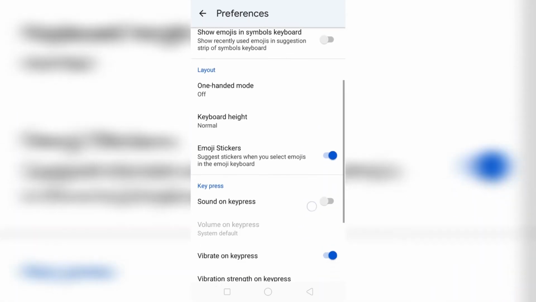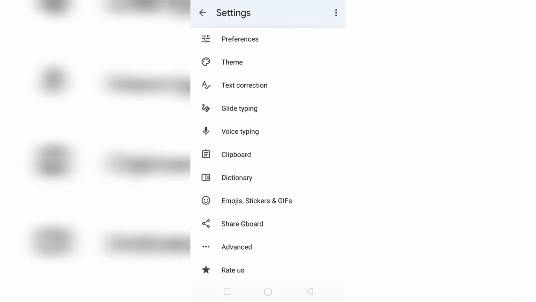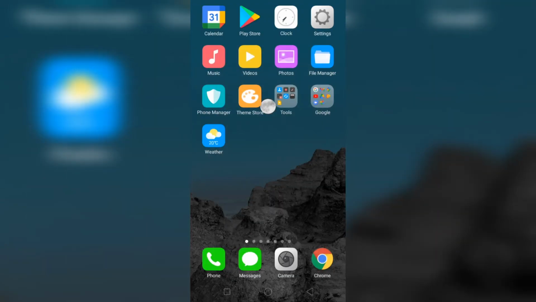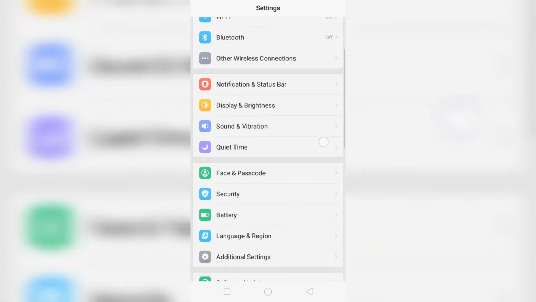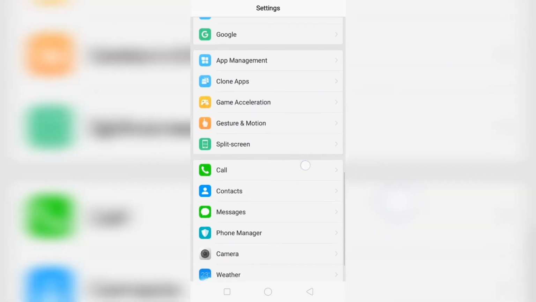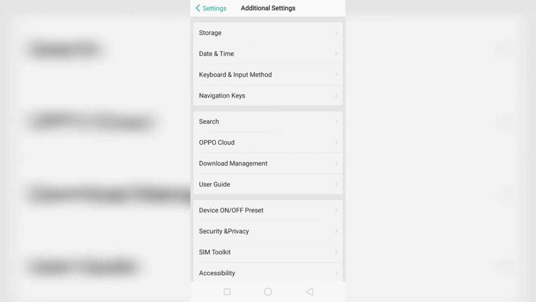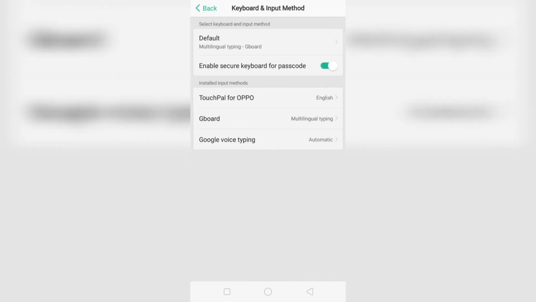according to your need. So you need to go to your mobile settings. Tap on settings, and you need to find language and input option in your settings. So scroll down, and in different mobiles there are different settings. So in this mobile I go to additional settings and find keyboard and input method. You find in mobile settings the option keyboard and input method. Simply tap on it, and here is the change keyboard option.